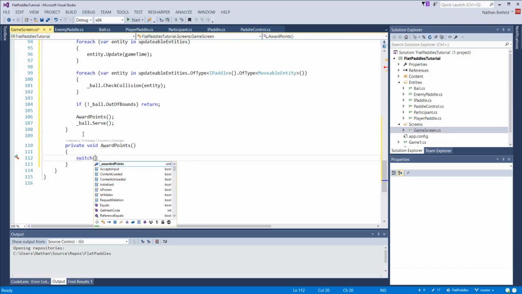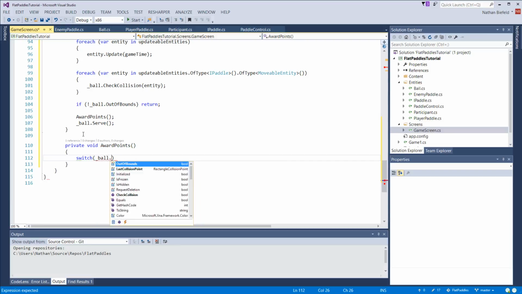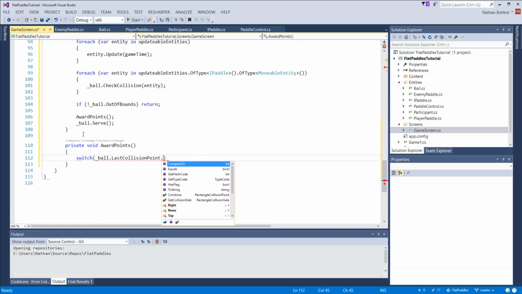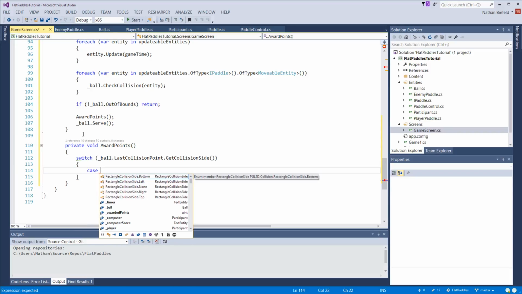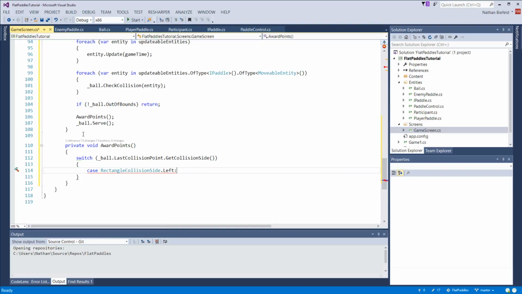Switch _ball.LastCollisionPoint.GetCollisionSide. That's what I was looking for. So that will get the collision side of when the last collision point happened. Case, if it's on the left side of the screen, the computer wins. If it's on the right side of the screen, the player wins.